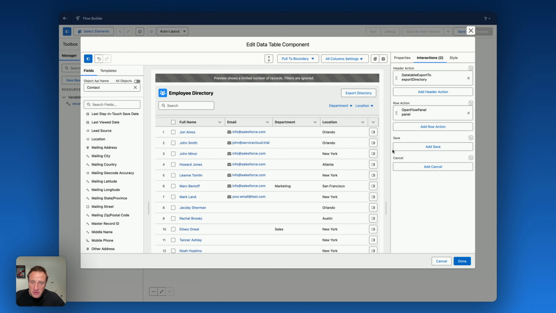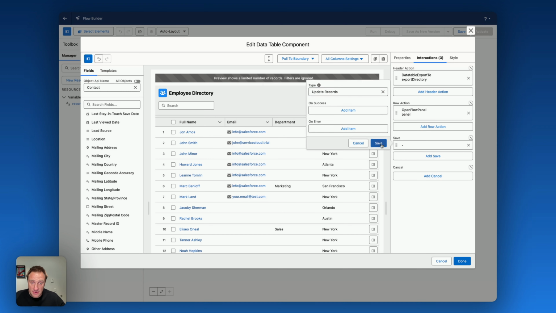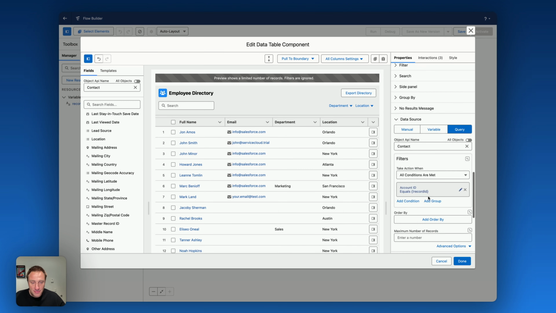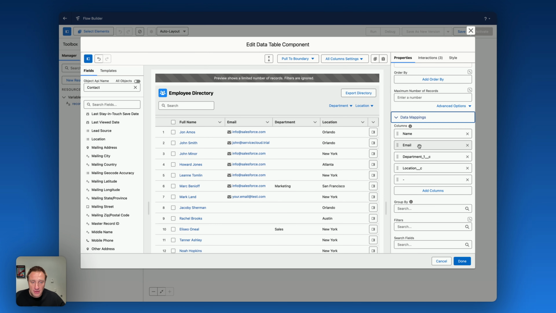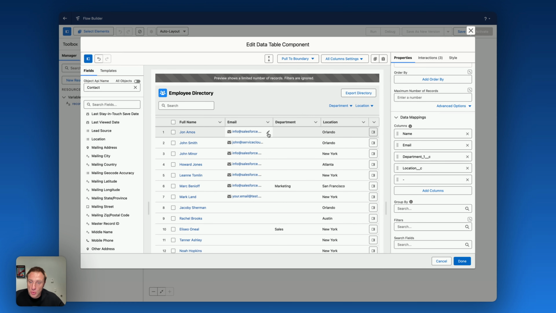Regarding the interaction, if you want to enable inline editing on the data table, please make sure to add a save interaction. Add save, and then you can select update records. So this interaction is really important if you want to make sure that the inline editing information is saved on the data table. And now if you want to make, again, a specific field editable, you can go back on the properties, and as I showed you just before, you can just select a column, make this editable, and you're done. Now you will see the pencil right there. Okay, that looks good.